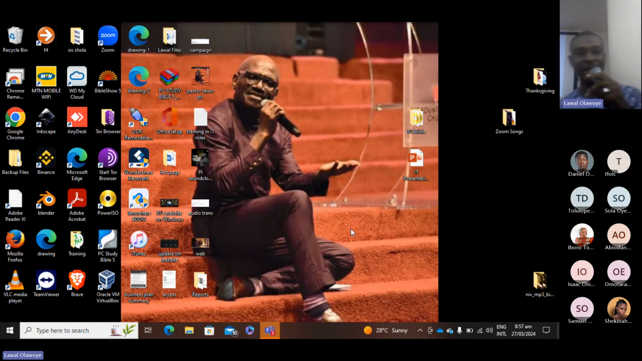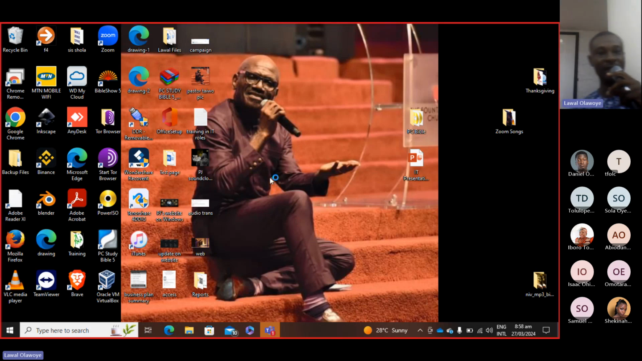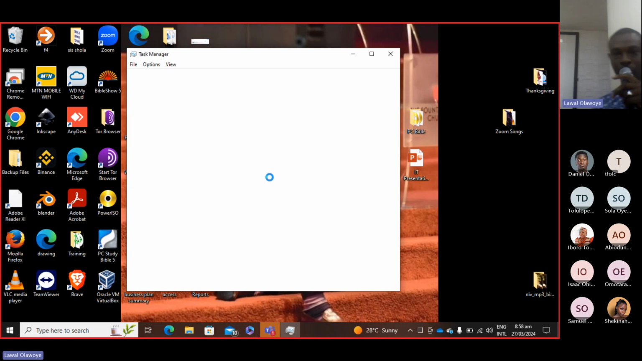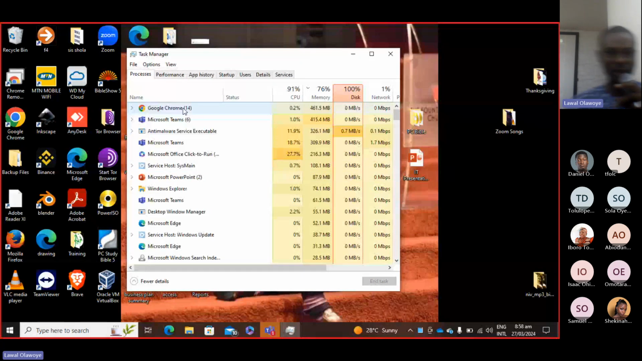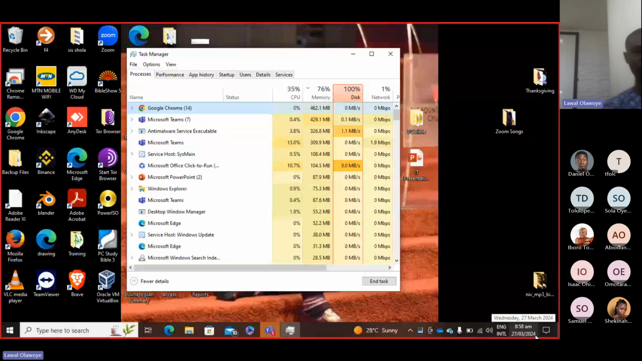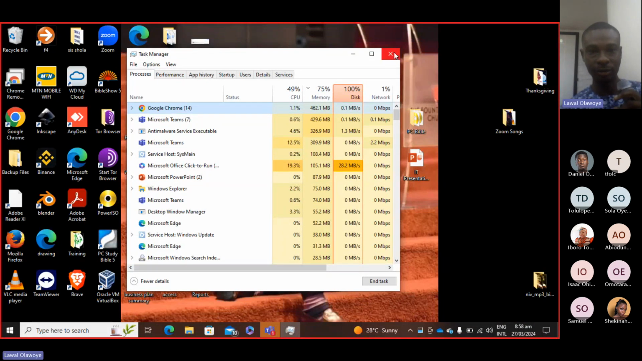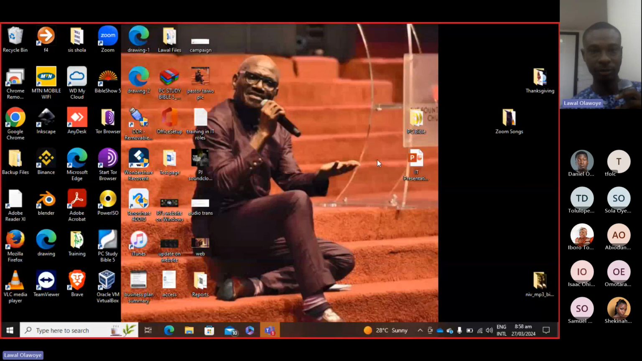Then Task Manager. Now, Task Manager is actually where I'm going to. Once I click on Task Manager, a pop-up is going to come up. You can see all the apps that are currently running on my system. I can see Google Chrome, Teams, Microsoft Copilot, my Microsoft PowerPoint and the rest. The moment I click on one, it's going to activate the end task. Once I click end, it will end that program. That's all you need to know. There are other things there, but please don't bother yourself about it.